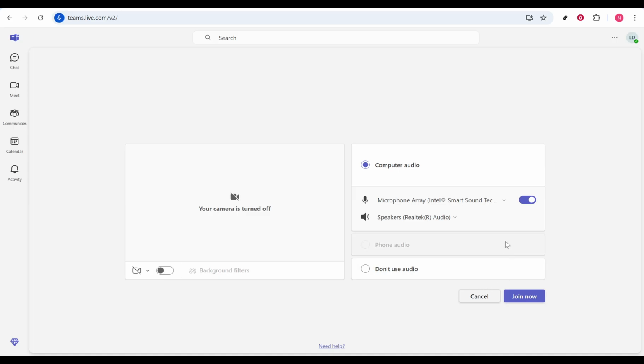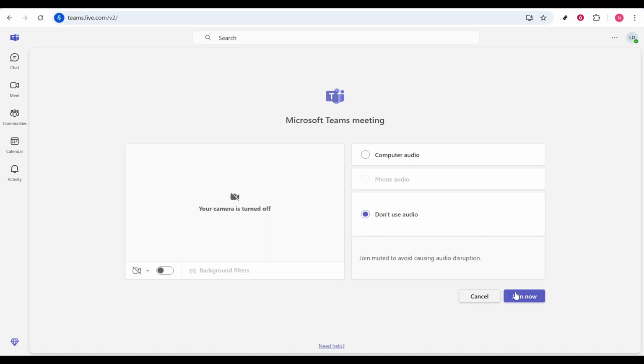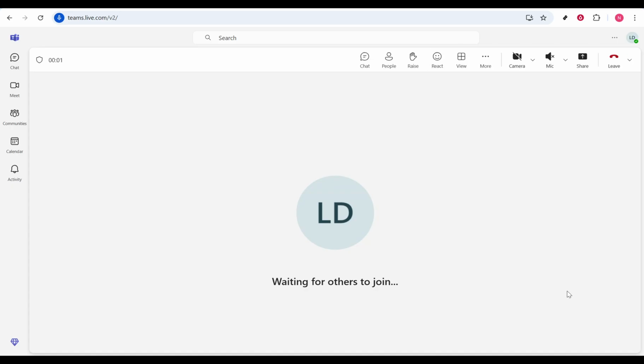Pick the correct microphone, speakers, and camera from the device menus, and toggle your camera or mic on or off as needed. If you're in a noisy space, turn on noise suppression. You can also apply a background blur or a simple background effect for privacy. A quick tip: select headphones to reduce echo, and if you plan to present, keep your mic muted until you're ready to speak. Finally, click Join Now.